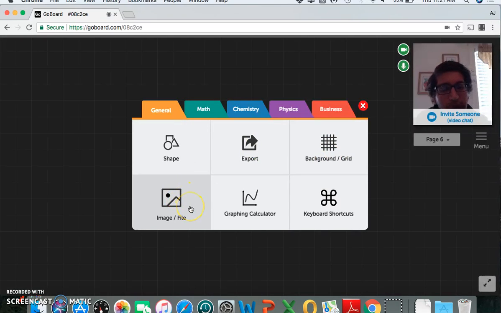Image file, you guys won't have to use that. The only situation where you might need a file from a student is peer reviewing a paper they have, but we request students to email papers if that's the case. So you don't really need this feature.